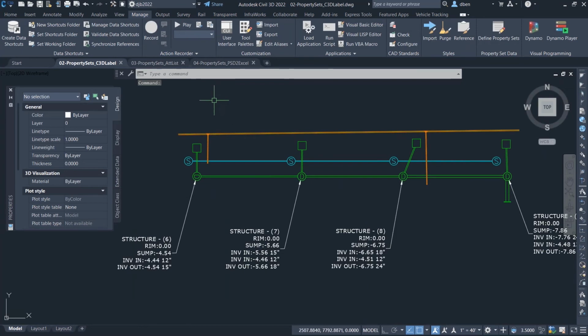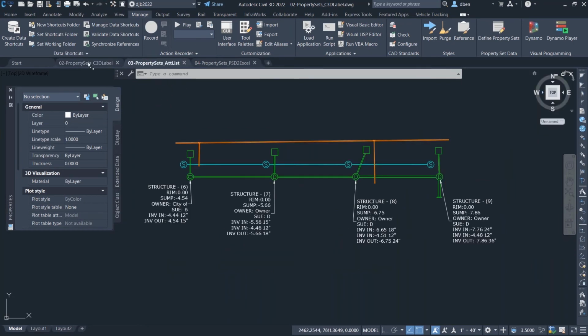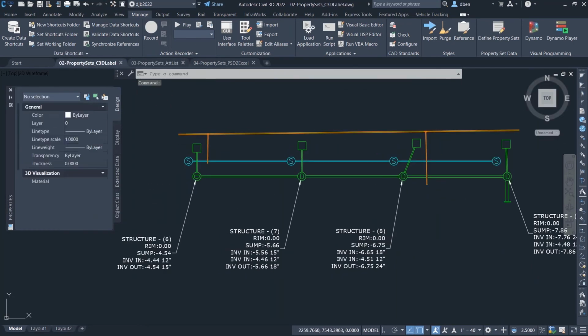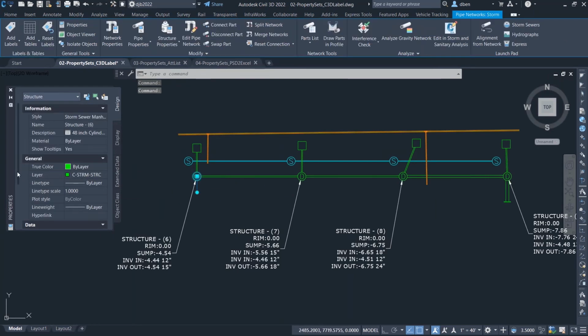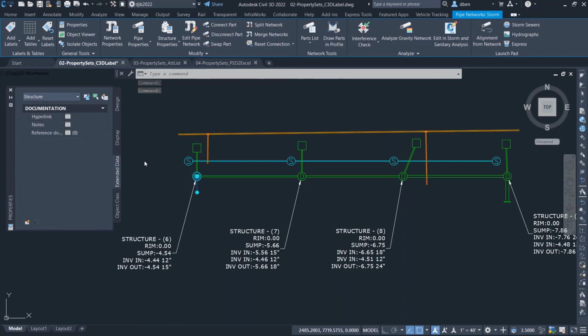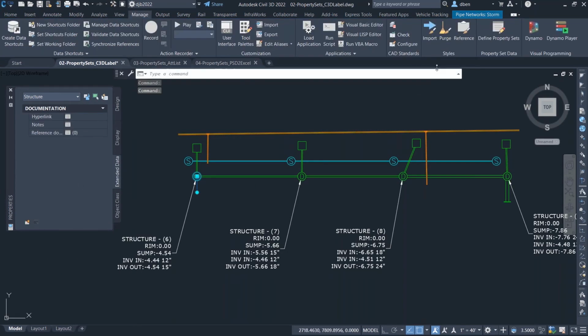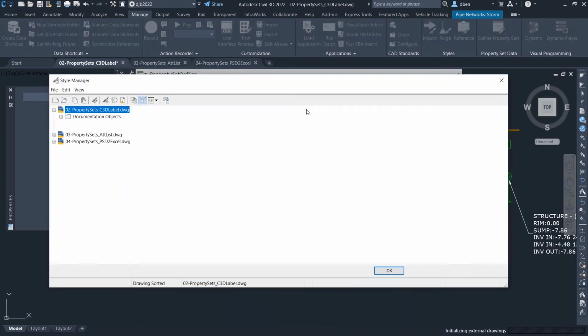The next one that we're going to take a quick look at is how do we use the property set data with our Civil 3D labels. So what I've got in here is, whoops, sorry. I closed that one. So what I've got is, again, some property set data that I'm going to add to these. Right now, there isn't any. So again, process is the same. I'm just going to go to manage. I'm going to go to define property set.